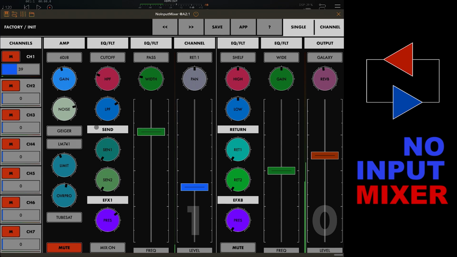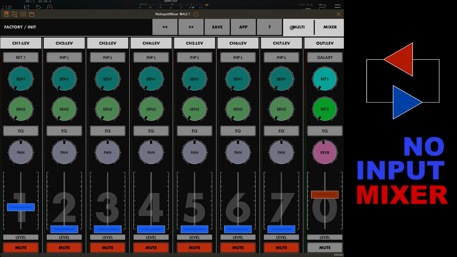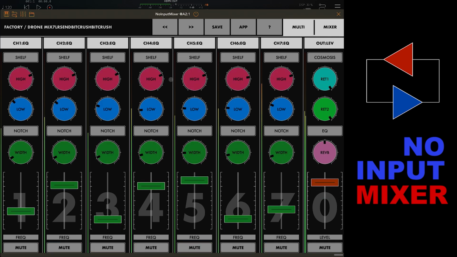And there it is. So that's a quick orientation with the no input mixer from Igor Vasiliev. Hopefully you found that interesting, maybe even educational. So keep on tweaking, and it'll be interesting to see what people come up with.